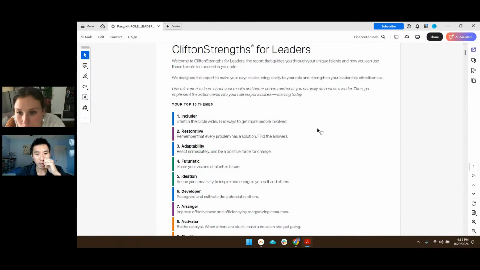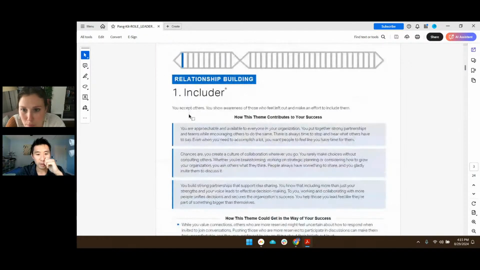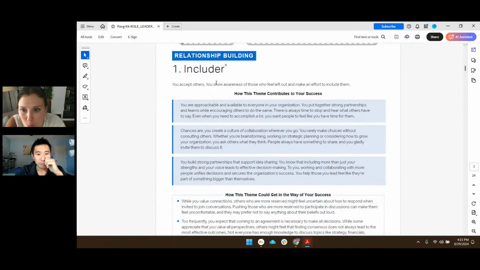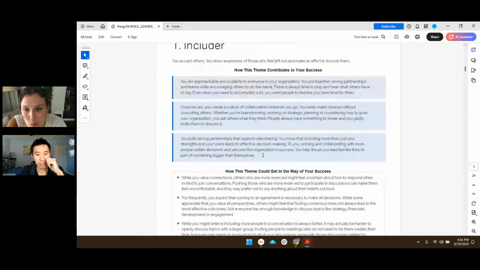Yeah. Okay, so this says the top 10, Includer, Restorative. Let's go to the top one, Includer. I accept others. I show awareness of those who feel left out and make an effort to include them. I'm approachable and available to everyone in the organization. Put together strong partnerships and teams, encouraging others to do the same. Chances are you create a culture of collaboration where you build strong partnerships that support idea sharing.